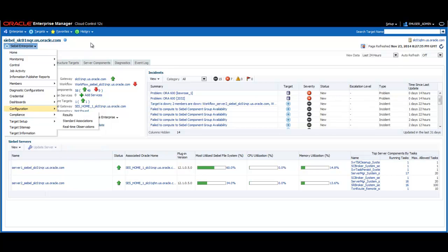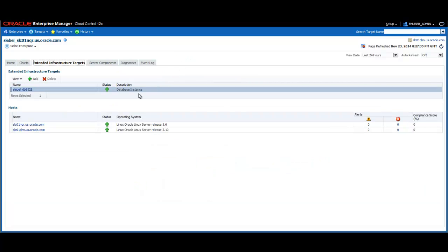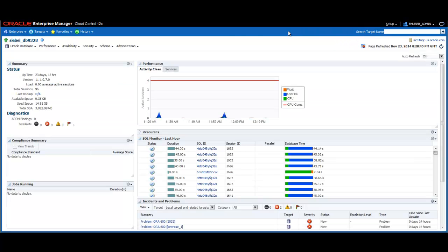For the purposes of this demonstration, we actually want to go look at the Siebel database, and we can find that in the extended infrastructure targets. It's been discovered and associated with the Siebel Enterprise. And to drill down, we just need to click on the database, which takes us into the home page for this particular Siebel database. We've also now moved out of the Siebel plugin and into the database management and monitoring capabilities of Enterprise Manager.